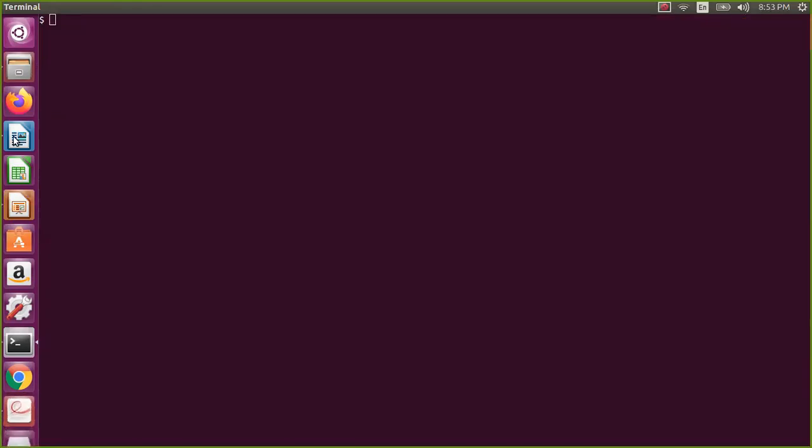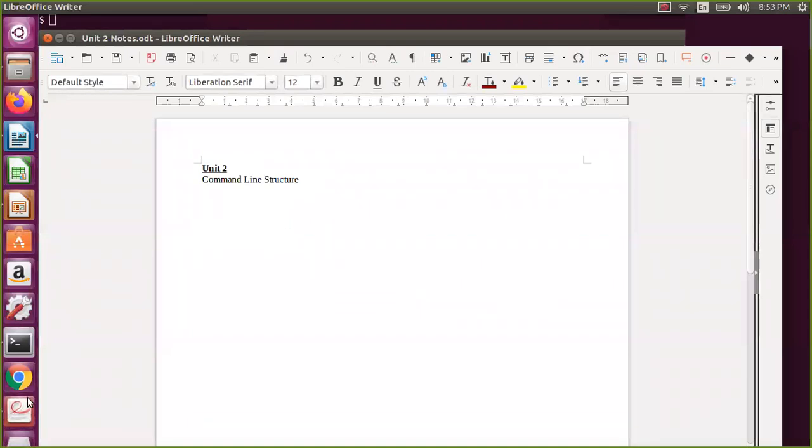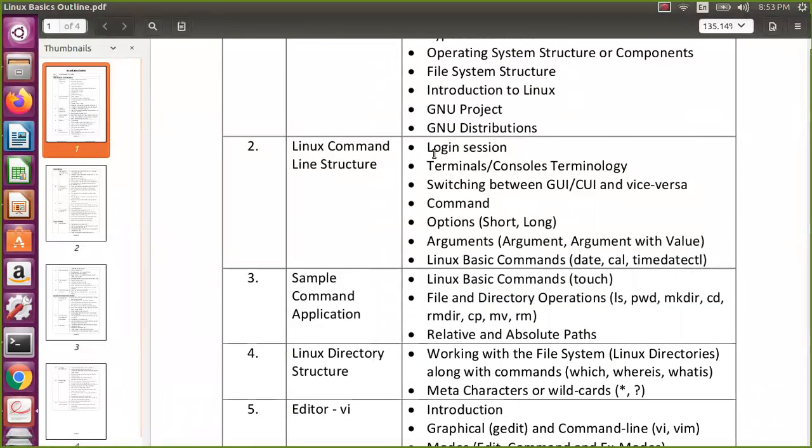Before starting the command line structure, these are the things we need to see. Now, what is the login session actually? Whenever you boot Linux, it will ask for user credentials. The administrator or root user needs to create the login, then only you can enter. My login is the Krishna login, and with the password I was able to enter into the GUI. This login session will be in the GUI or non-GUI. Either way, you need to enter the username and password, and that is the login session.